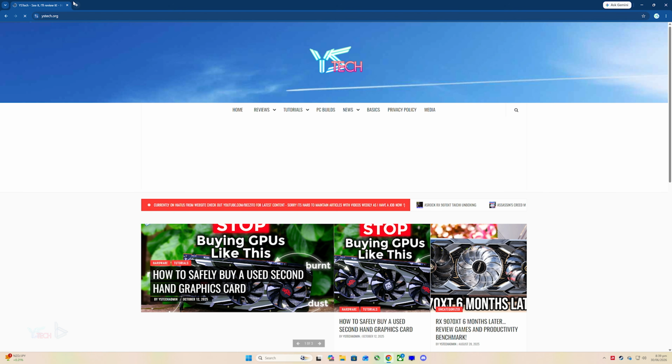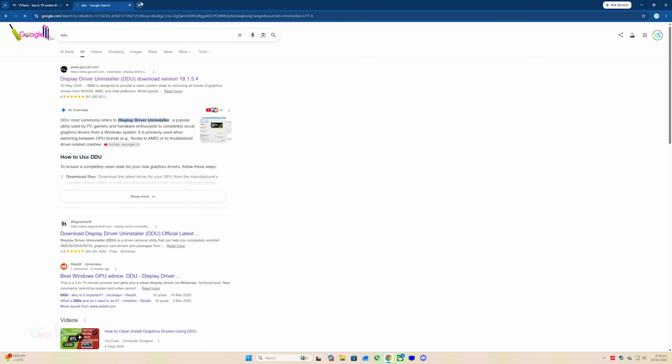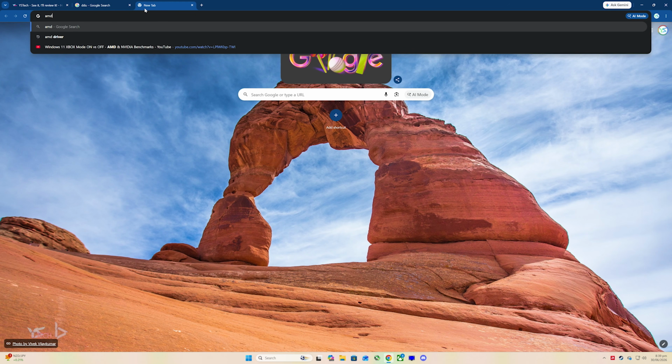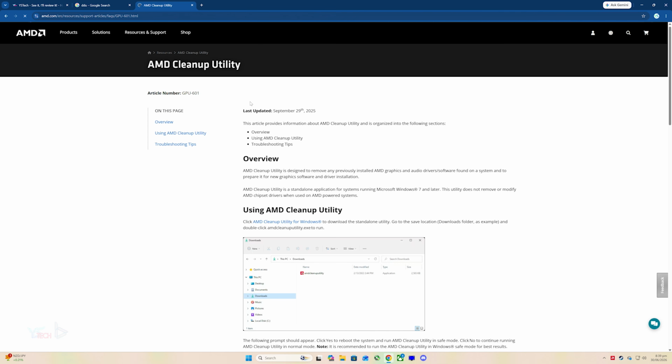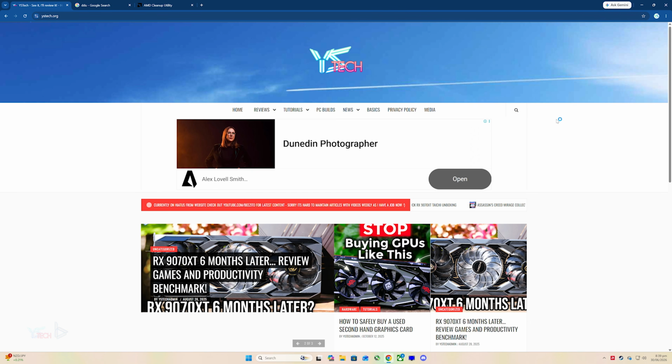We need to download 3 things. The first one is Display Driver Uninstaller. The next is the AMD Cleanup utility. And lastly is the AMD driver that is older.